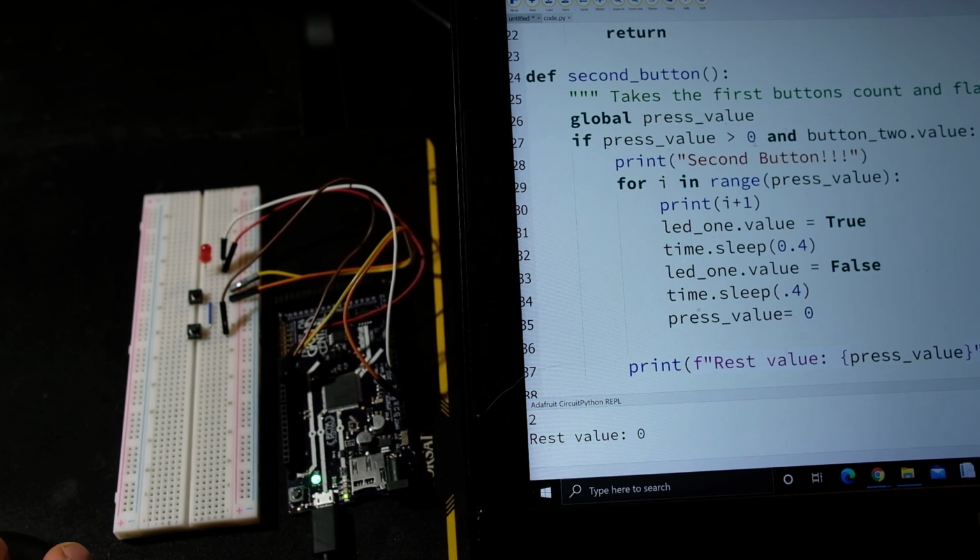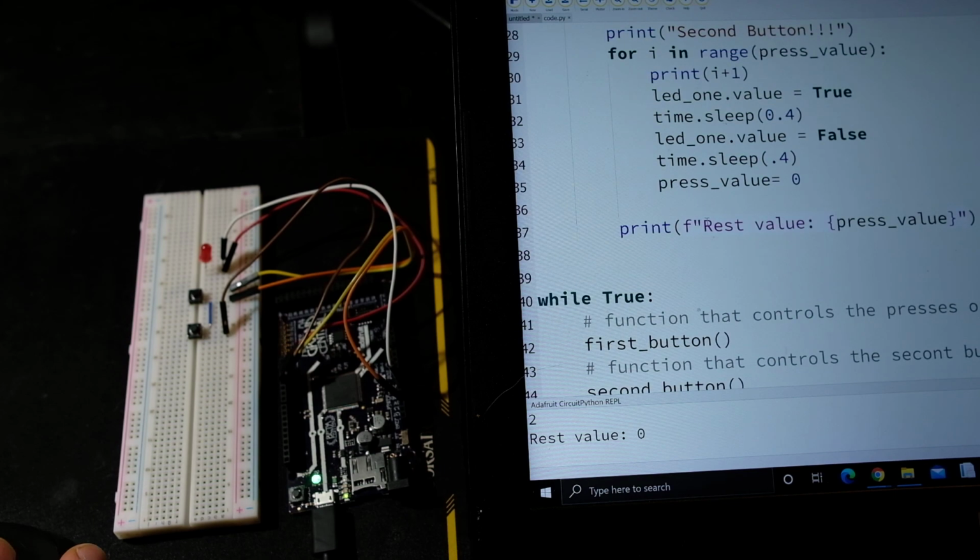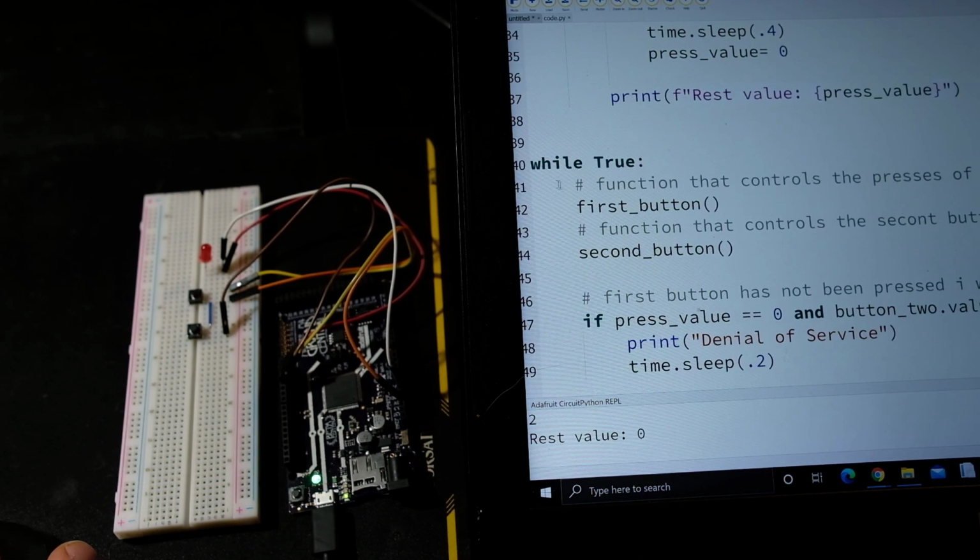That's the first part, and then the second part is the second button, which takes that global variable press button, and then whatever the value is, it runs through that in the for loop until it reaches false, and then it gives a value of 0. So basically this runs through the first function, then the second function.